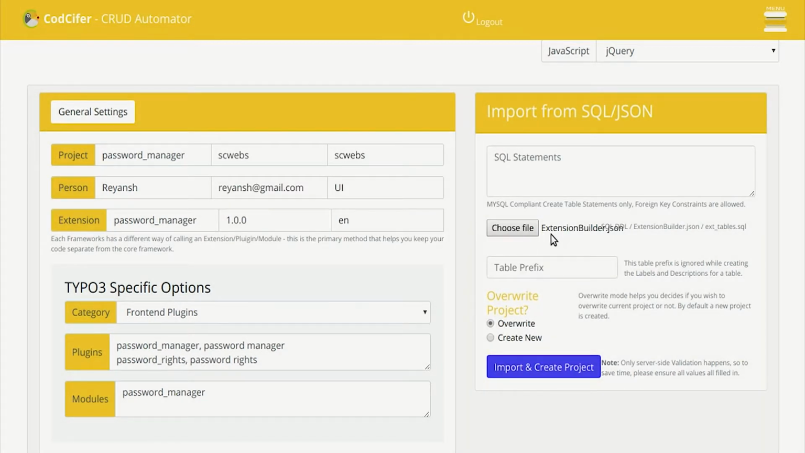As you can see, I selected a file, extension builder.json. The extension builder.json is a file that comes from Typo3's extension builder, so that you can create an extension in Typo3 version 6 or 7.x and import the project to CodCifer. Once done, the next option given is to provide the desired prefix.